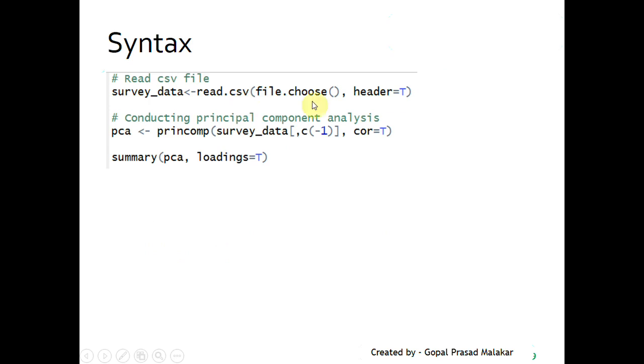It is as simple as this: you read the data, you run princomp, and here you give the name of the data. You are not giving column 1 because probably column 1 is P1, P2, and it only takes the numeric variables, and you say correlation equal to true. The reason for saying correlation equal to true is that you don't want to use covariance, you want to use correlation. Covariance divided by the square root of the variances of x and y gives you correlation. Correlation is unit free, it is scale free, it does not get affected by the scale you are taking. And then you run the summary command of this PCA with loadings equal to true and it produces the output.